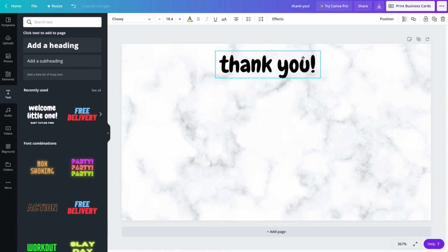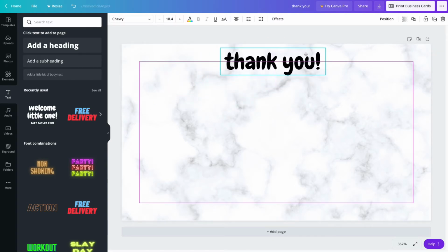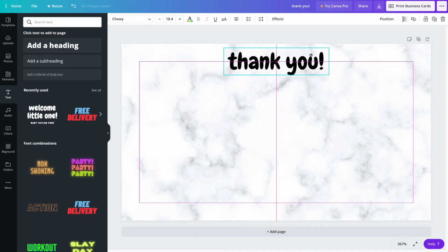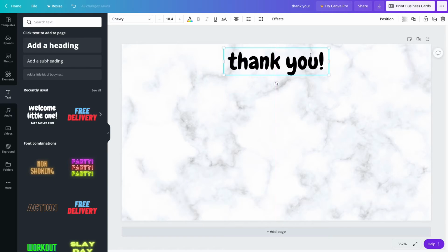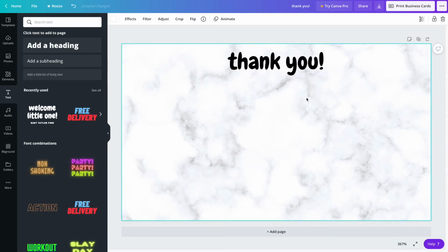So if you click outside of that area and then click on the business card, you can easily drag it. And if you see, I'm dragging it back and forth to find the exact center of the business card, and the purple line going up and down is showing me that it's exactly centered in the middle of the business card. That's where I want it. You could put it wherever you want. That's where I like it the best. So that's the first part of our business card.